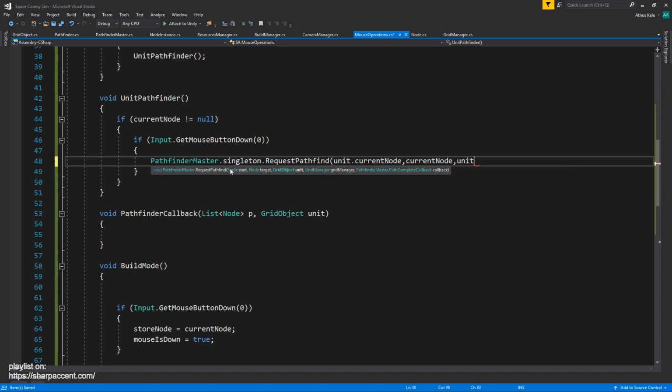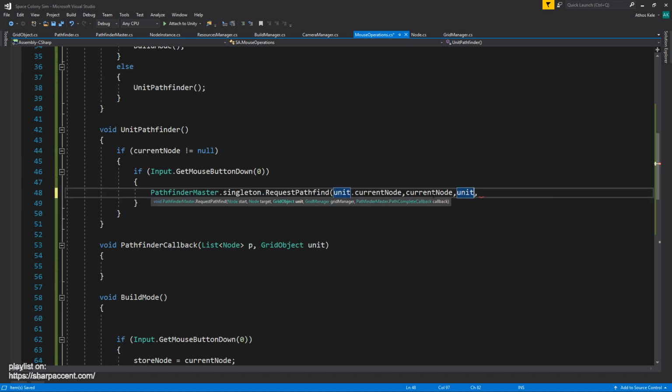Now we have to pass the unit again. Obviously this is kind of pointless, but the unit can be from a different place and you can calculate this from a different node. That can play a role, maybe if you want teleport or stuff like that. It has some value to this. We are going to see it later. So we need to find our grid manager. We can do this via singleton, and we have the callback, which is this Pathfinder callback.